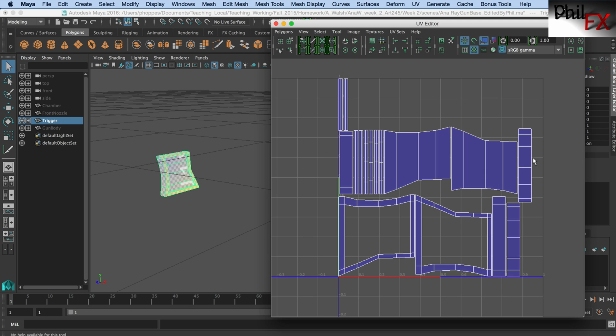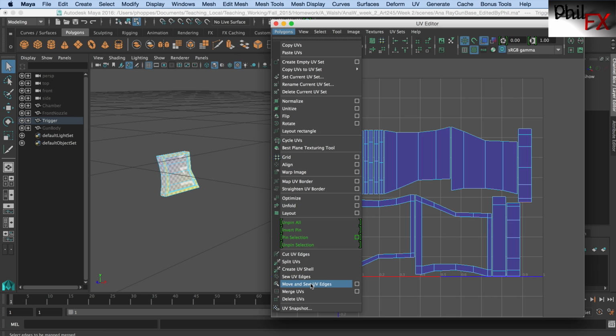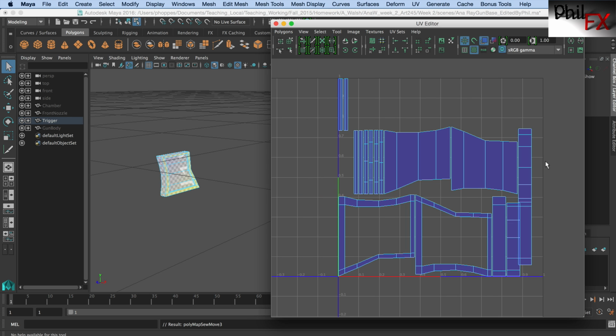So the first thing I want to do is, let me go into edge mode, and I'll select this edge, and that goes with that, and I'm just going to go up here and start doing move and sews. So I'm going to move and sew that together and get that UV, go to shell, move that a little bit out of the way, go to edge mode, get this edge, go in here, do a move and sew.